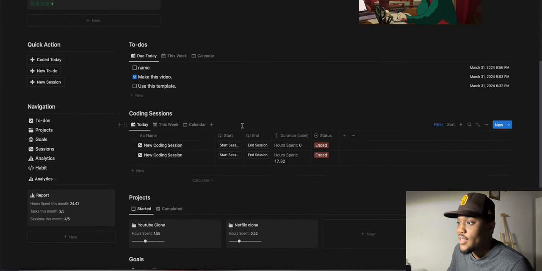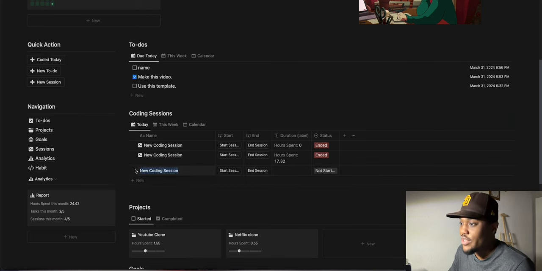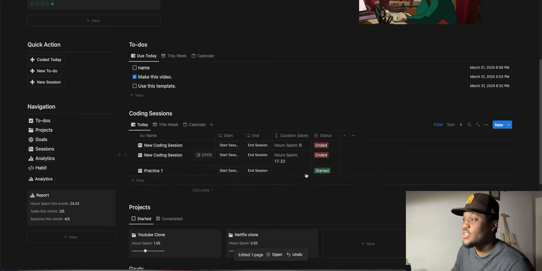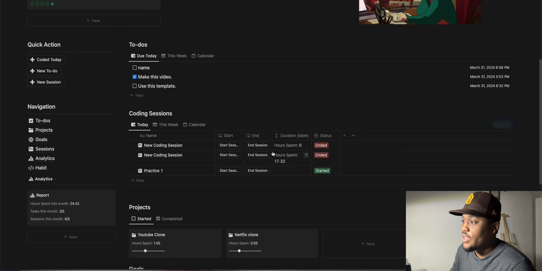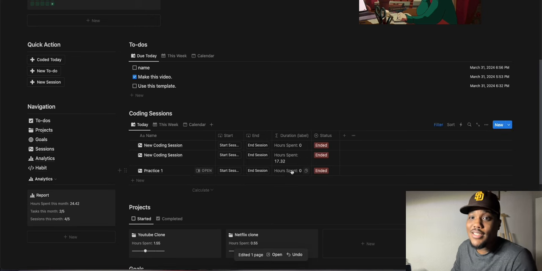Okay. Now let's move down to coding sessions. These are for you to show that you have been coding, okay? I've just put a random one in here to see if I've been doing it. But let's say new coding session. We will name this "practice one." Okay. Start session. Boom. And now the session has started. Let's give it like 5 seconds. One, two, three, four, five. Okay, boom, end session. And it's going to say hours spent 0, because I didn't spend any hours on it.